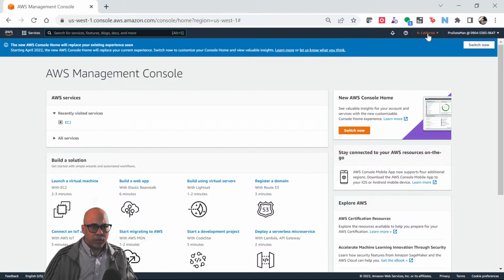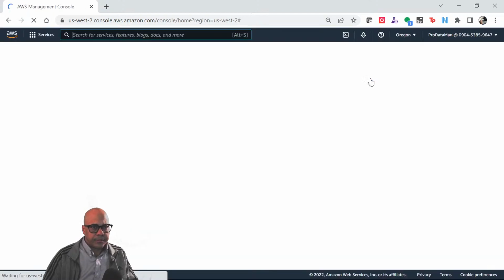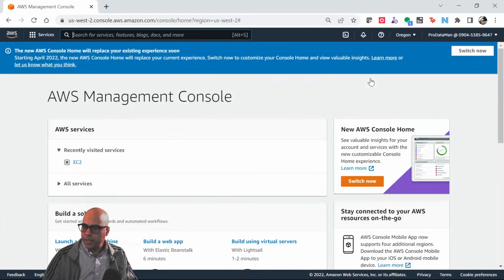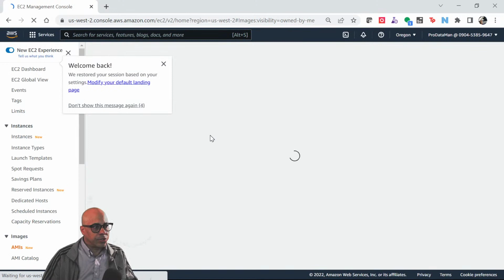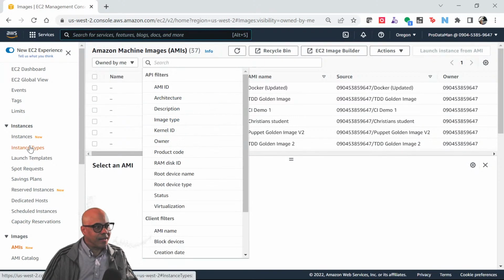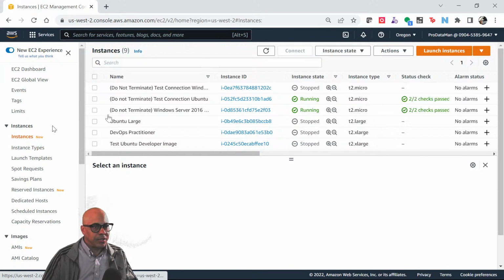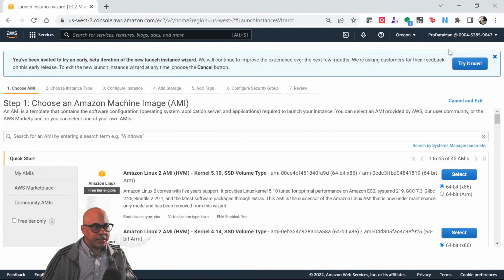For you guys, it doesn't matter what region you're in. In fact, let's illustrate that point. We'll go to Oregon. Actually, let's see if this works. We're going to EC2 in Oregon, and I'm going to try this without the AMI ID. I'm just going to go to instances and say launch instance.